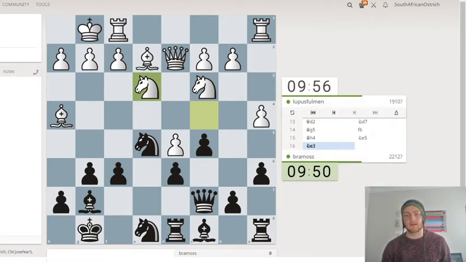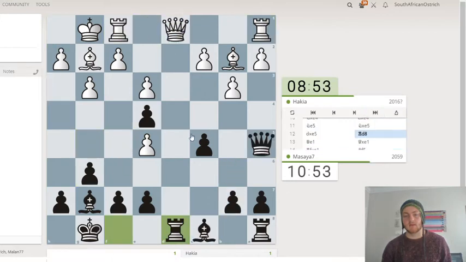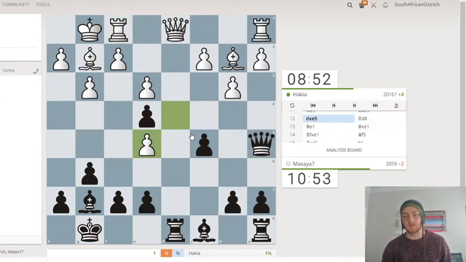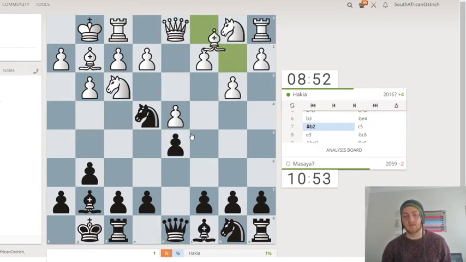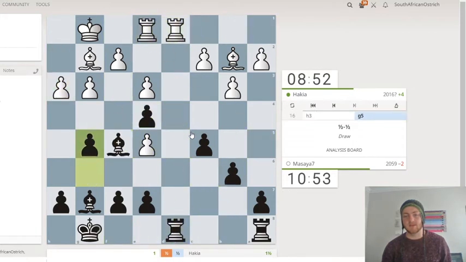In any case, Hakia and Masia. Masia playing for more. Hakia has offered a draw already. And how do we get about this position? Oh, they made a draw. Okay. Can make a quick break. They only spent 13 minutes on the game. And can go drink a cup of tea.